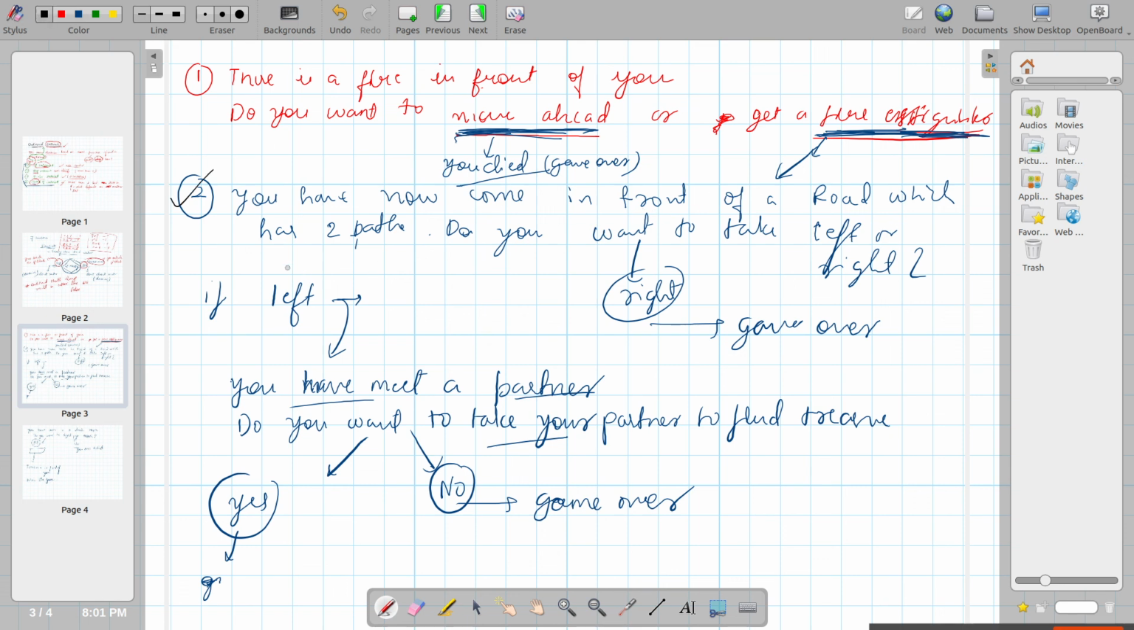Then here also it will ask you one question. Do you want to take left or right? If he says left, great, you should print this part. If he says right, you should print game over. If it comes here, you should ask one more question. Do you want to take your partner to find treasure? If he says yes, then you should print the next part. Else you should print game over.